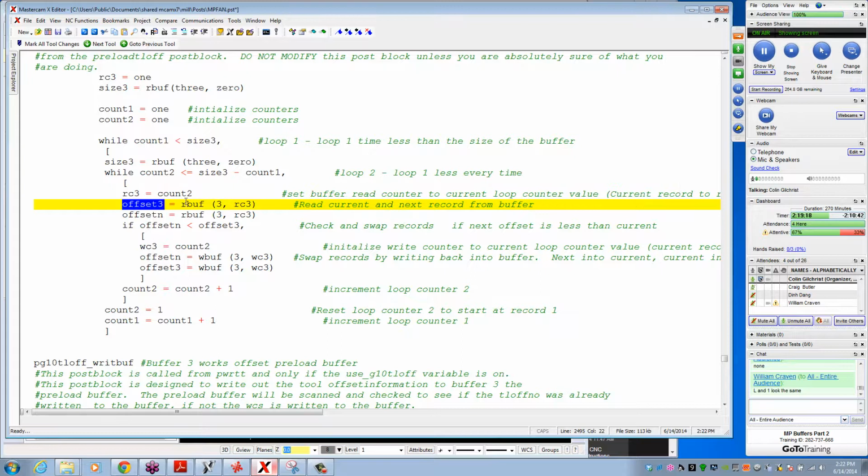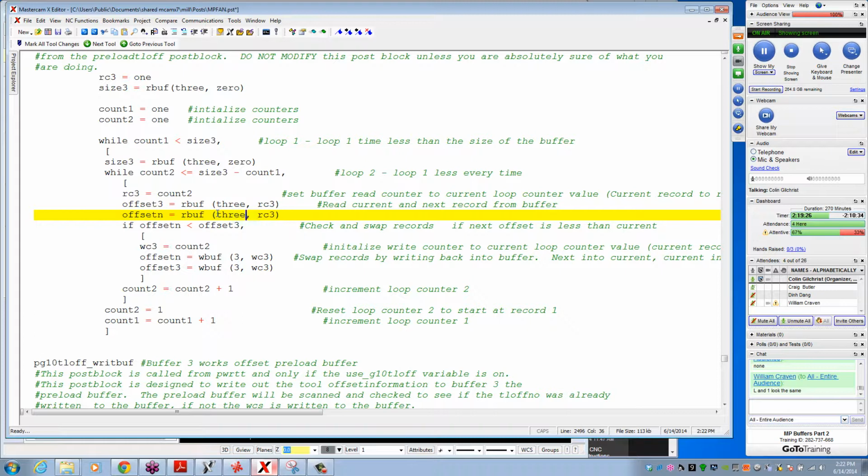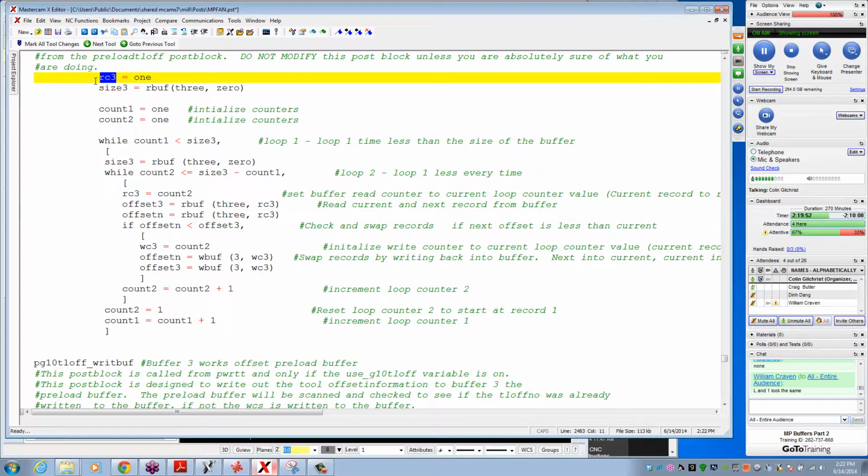Offset 3 equals read buff 3 RC3. Offset n equals read buff 3 RC3. What we do, we always read an array of values. Buffer number 3, the array happens to only hold one value in the array, but that's okay. So let's say that we start out with RC3 equal to 1.